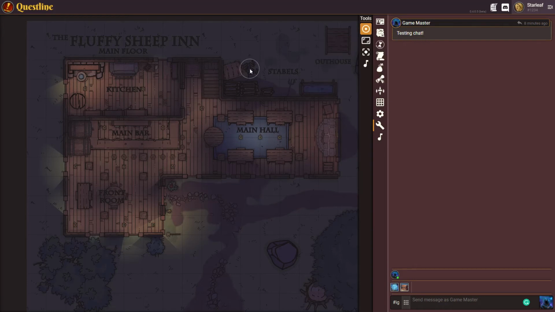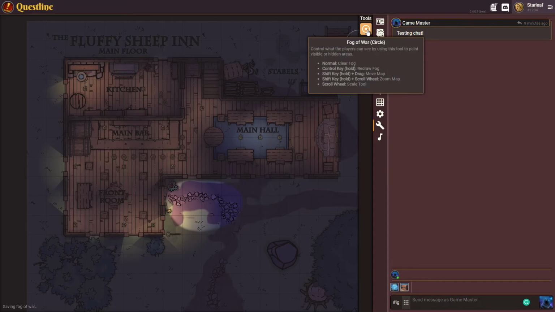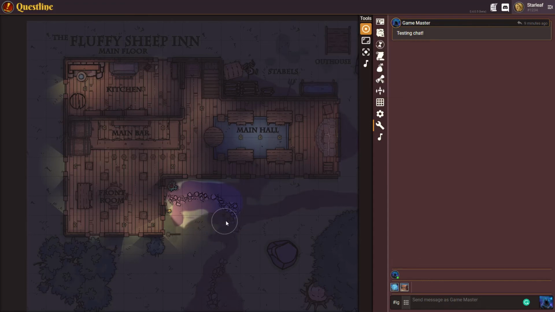A circle simply gives you a little cursor that you can move around, and you can use the mouse wheel to either increase the size of it or reduce the size of it, and then you can simply paint what you wish to do. There are a couple of other options that you'll note here. If you hold down the control key, you can actually redraw the fog so that you can hide spaces again.